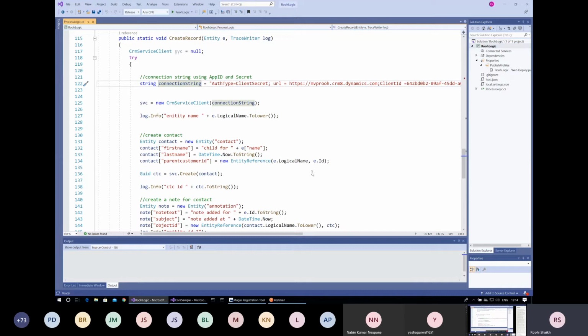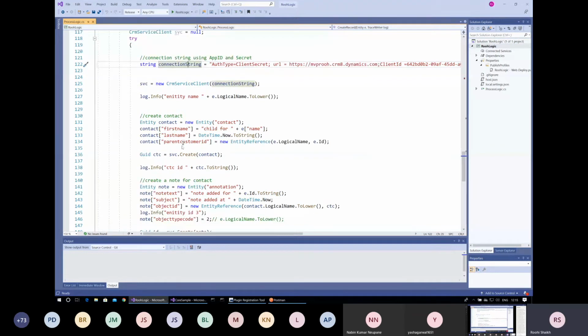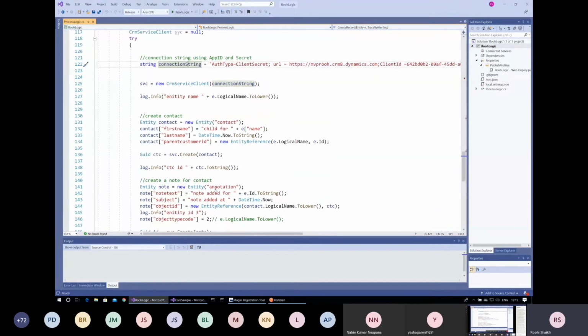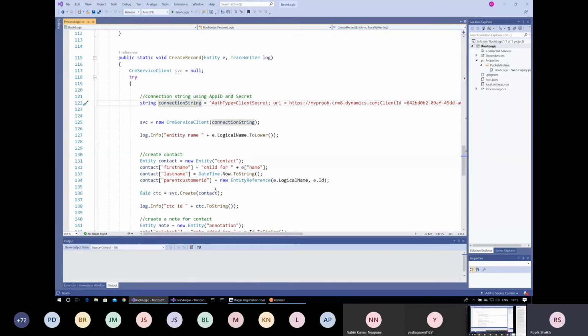So here I have just quickly created it. I've registered it on accounts. Every time an account is created, it will go and create a contact and set the parent customer ID as the account which you just created, so that it gets associated, and I've created a note against the contact. So the important thing over here is the remote execution context that is there.